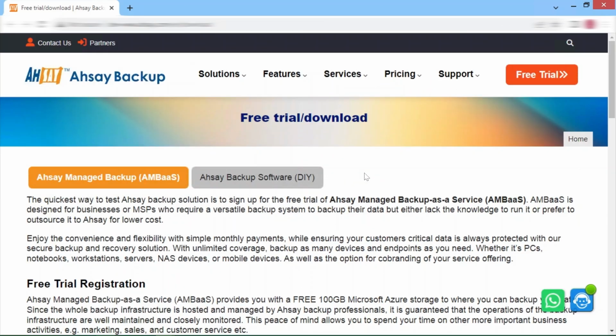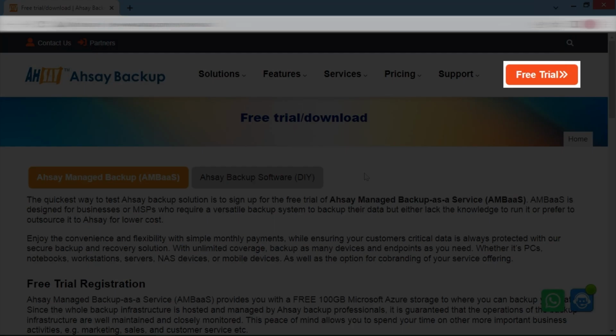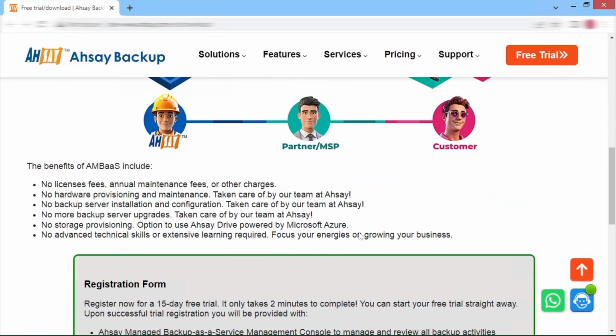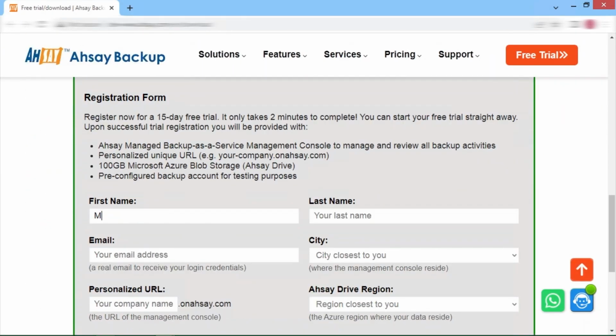To install AhsayOBM, first, the customer must sign up for the free trial of AMBaaS. To do this, just go to www.ahsay.com. Select the free trial button at the upper right part of the page. Make sure to select the Ahsay Managed Backup tab, then scroll down. Fill out the registration form.